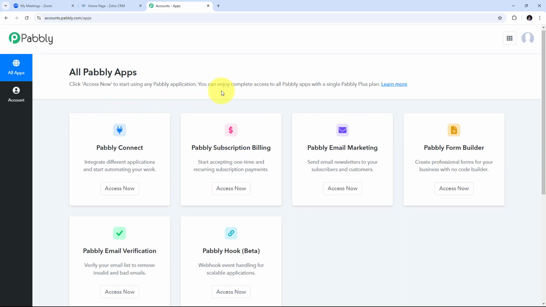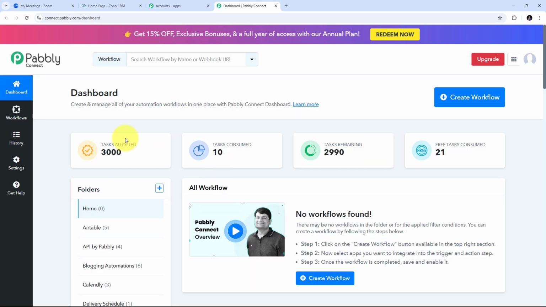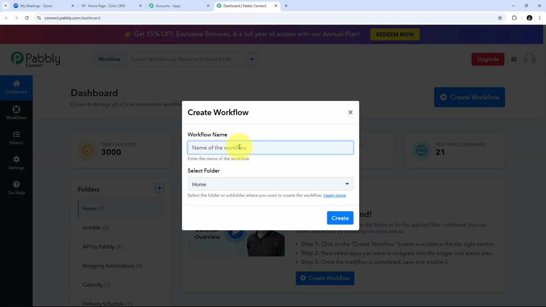And you will get to see this page. These are all the apps that Pabbly offers, and we are going to use Pabbly Connect here. For that, I just need to click on this Access Now button under Pabbly Connect. This will direct us to the dashboard of Pabbly Connect. Here in the dashboard, I need to create a new workflow, and for that I'm going to click on this Create Workflow button and this window will pop up.